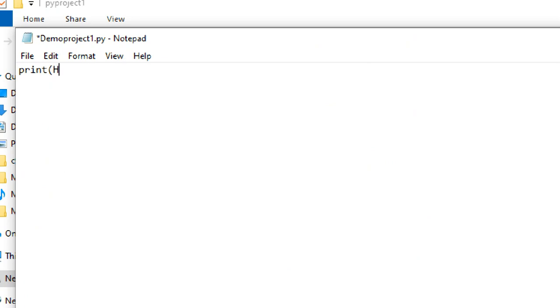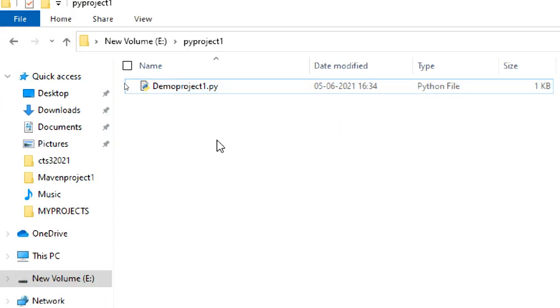Print, it's very simple. Like yesterday's, that one, hello Python, I put it. Save it. Now you should run this one, right? Normally I created a file, that's it. This is my code, and then I have to run.